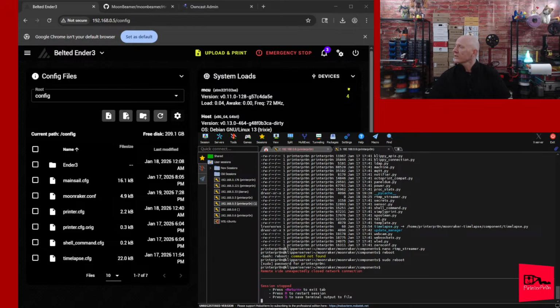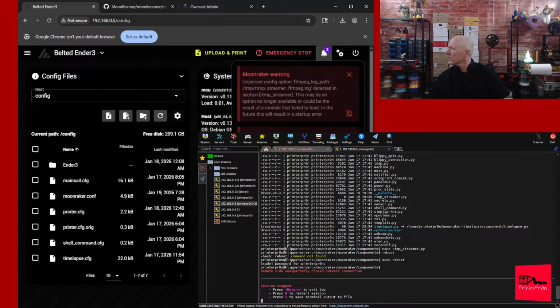Okay, spoolman error. That's interesting. Hey, look at that. The only errors we got were the spoolman. Log file. Okay, so spoolman gave an issue. I'm not sure why. Unparse config option.